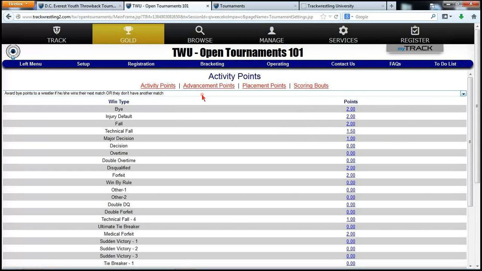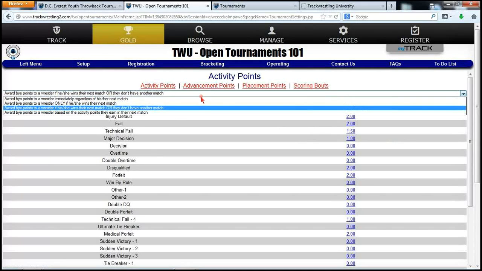The other item on this page that's pretty important is for awarding bye points. There's a drop down here that's defaulted to this one, and it says that I'm going to award bye points to a wrestler if they win their next match or they don't have a next match. That's our default. That's what comes to us basically from the high school association, and most people run that way, but you can change that.